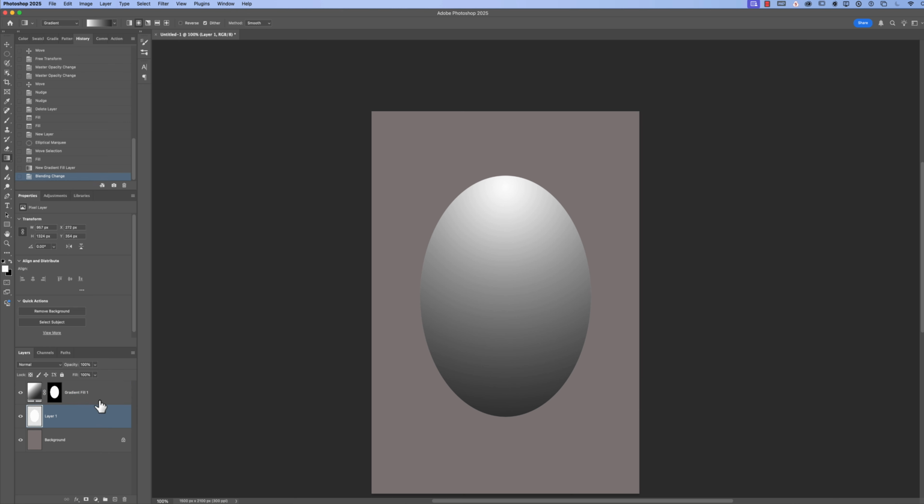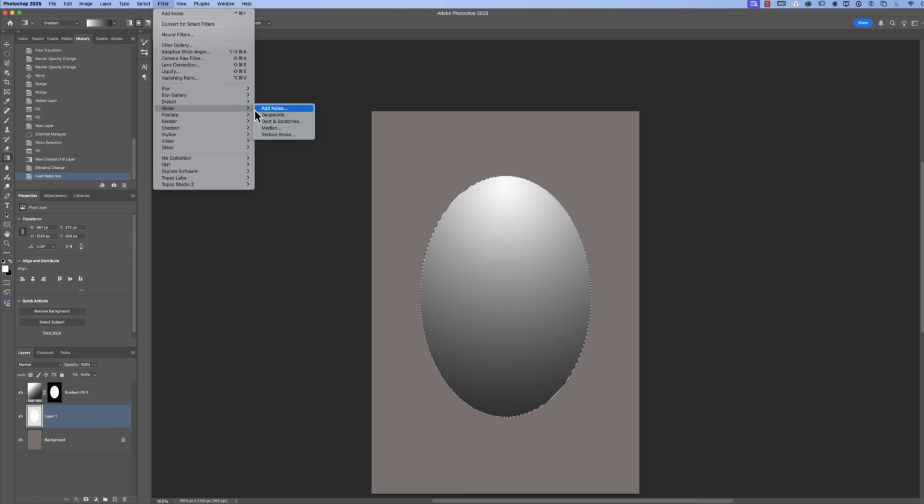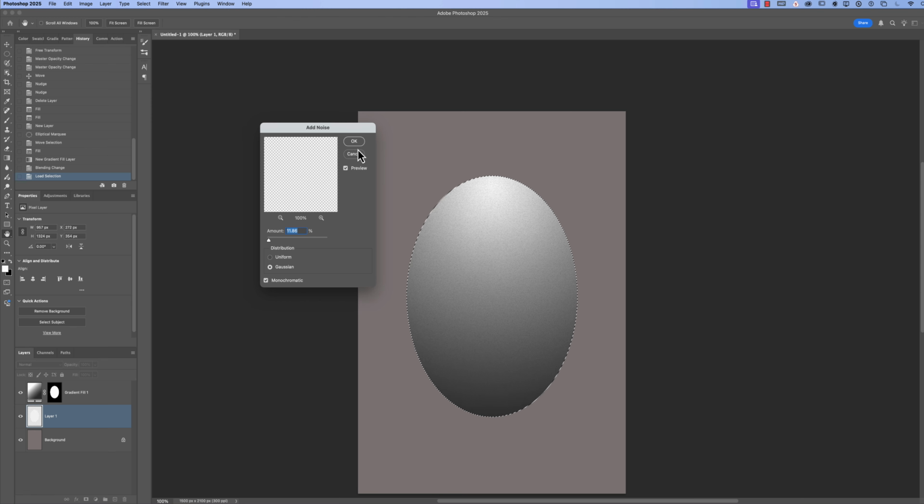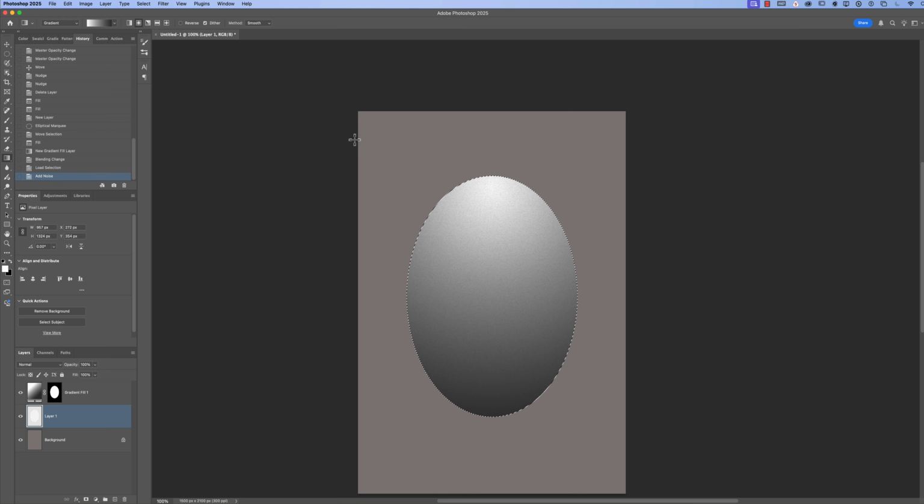I'm going to again make a selection to make sure what I do doesn't go outside the shape of the egg. So Command or Control click on the egg in the thumbnail, and then go to Filter, Noise, Add Noise. I don't need a lot of noise, probably about 12, I would say. That's pretty close. Right there, looks pretty good. Maybe just a little bit less, I'd say 10. Right there, and then click OK.